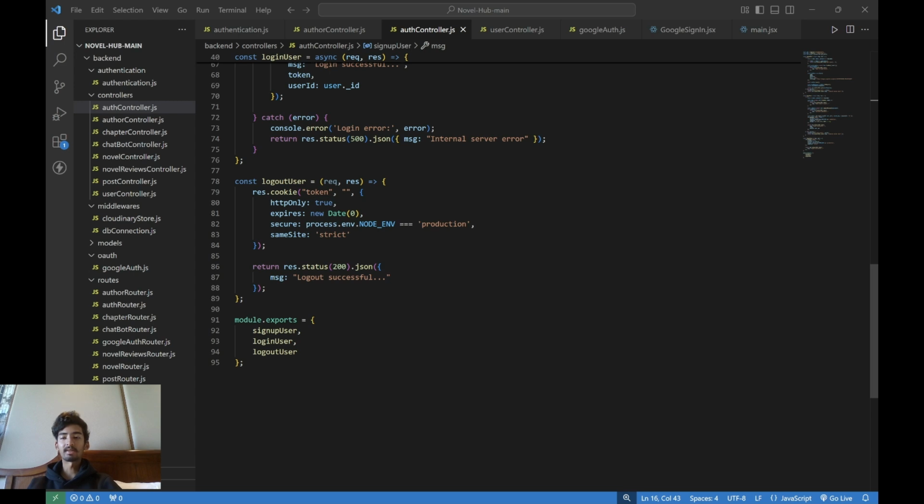At the end, all the three functions, sign up user, login user, and logout user, are exported so they can be used in other parts of the application.